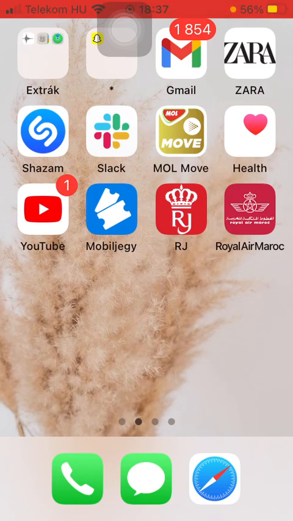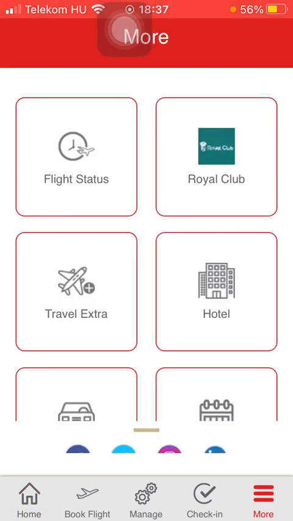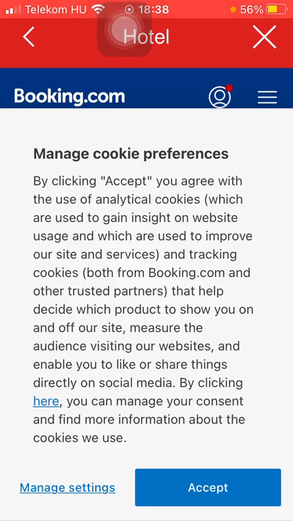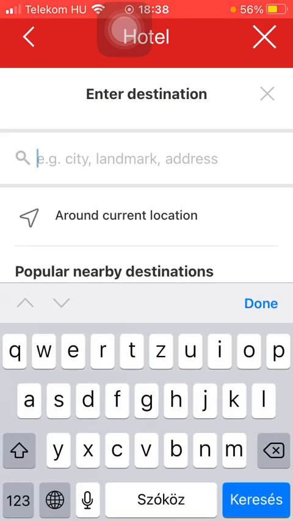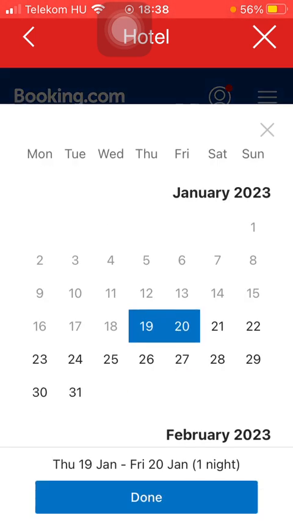First of all, open the application on your phone, then click on the More button down below and tap on Hotel in the middle of the screen. And after that you should select your destination or your current location. So type it into the search bar, select your check-in and check-out date.